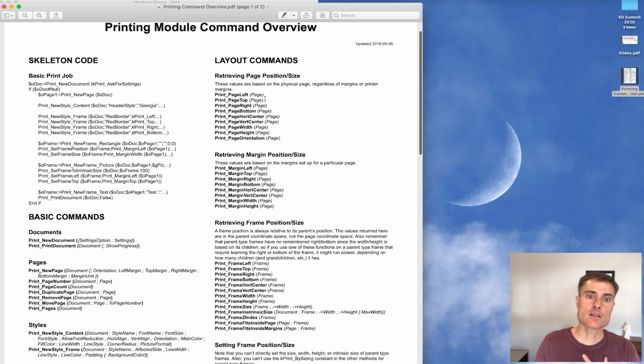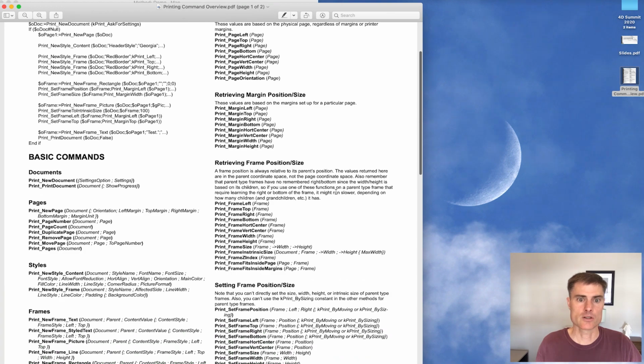The layout commands, so this is where you can get the page left and the horizontal center and the width and the orientation and those kind of things of a page. Similarly with a margin, you can get the left and top position and horizontal centers and widths of the margins and those kind of things.